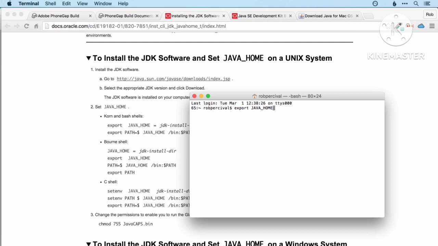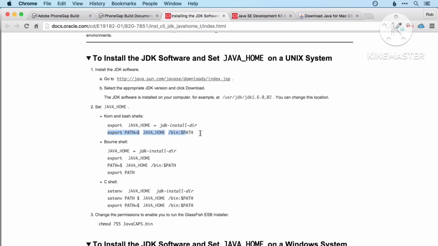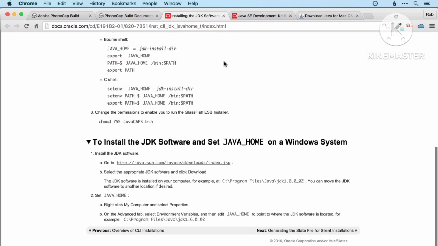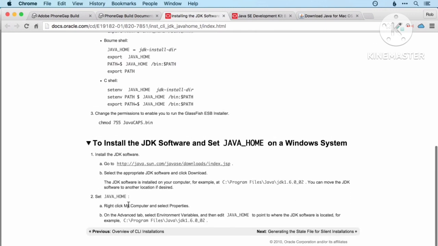I'm not going to do that because I've already set this up. And then you use that second line to set up the Java home path. On Windows, you do it slightly differently. You right-click My Computer and select Properties. And then on the Advanced tab, you select Environment Variables and then edit JAVA_HOME to point to wherever you installed the JDK, which will probably be something like that.